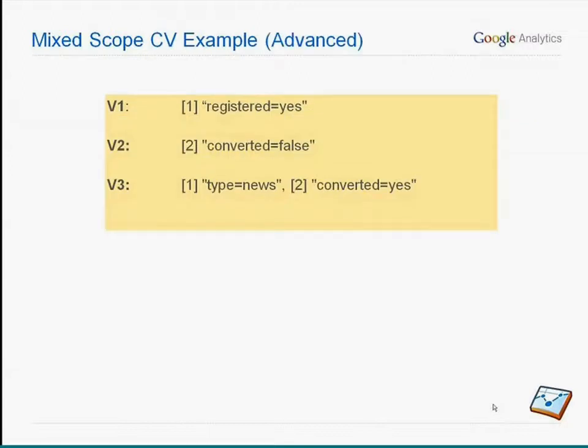So the brown belt before becoming a ninja has the following example. I have 3 sessions. Session 1 is a visitor level custom variable where register equals yes. For session 2, it's a session level custom variable, but on slot number 2 now, where converted equal to false. And then for session number 3, I have type equal to news, a page level custom variable, and for page 2, slot number 2, session level converted equal to true, or yes.